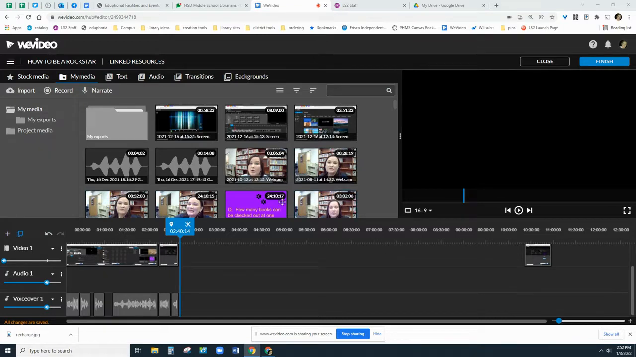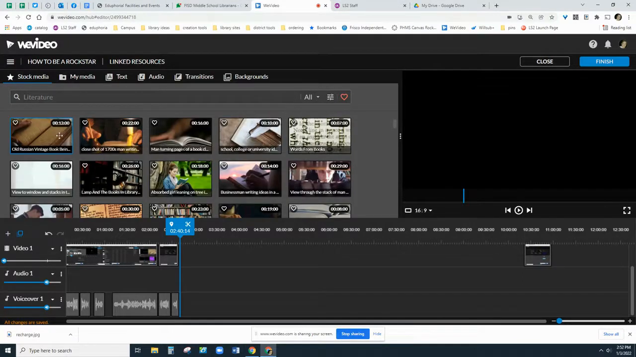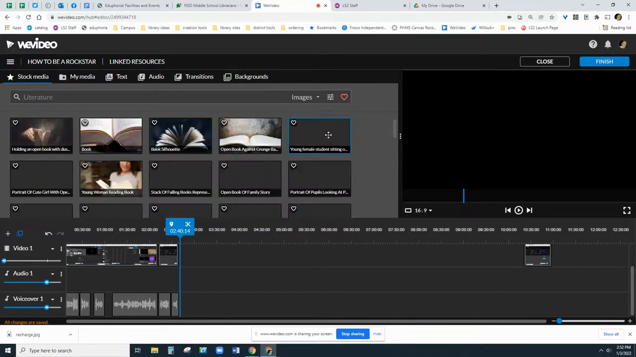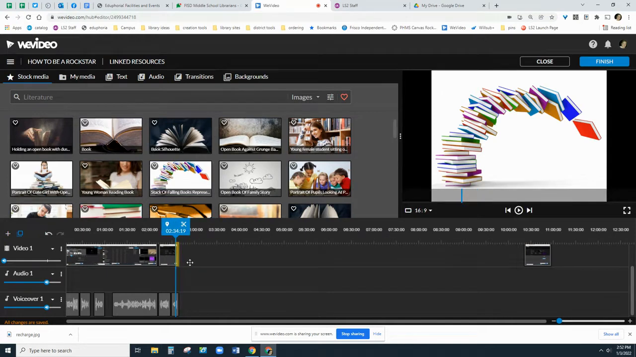So from this point, I'm going to show you some of the things that WeVideo can do. You have this really cool option right here called stock media, and they have all kinds of videos, but they also have images and audio. Okay, so if you wanted to add just images to your presentation, you can just click on that and add the images.